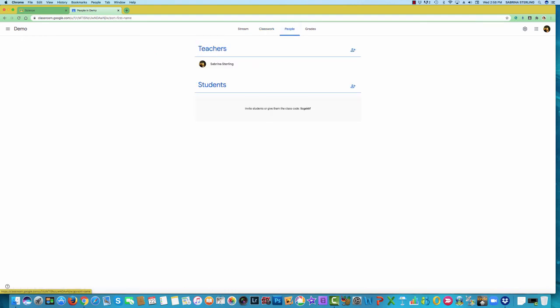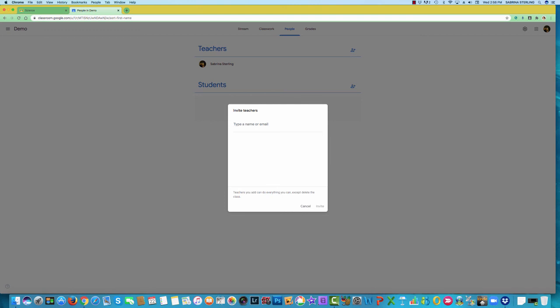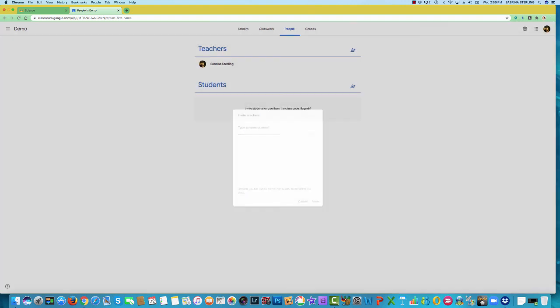Your People tab is where you will go and you can add cooperating teachers. The nice thing about this is that there might be times that you wish you had another teacher that you can collaborate with. Also, if you are working with a special education teacher or another resource teacher, this is a good way for them to see what's going on in the classroom with the students that they serve.